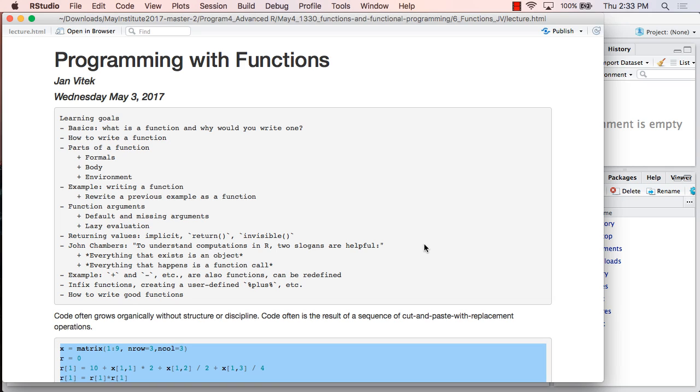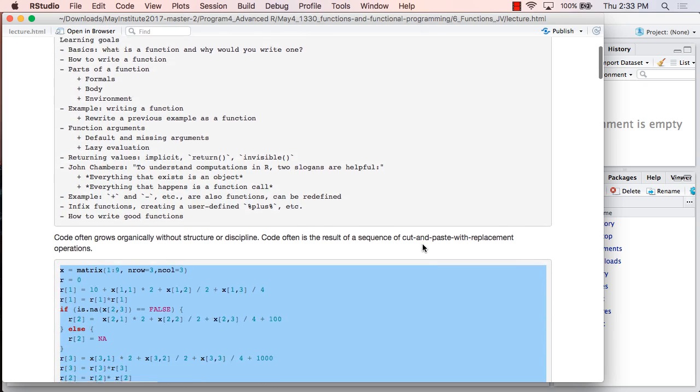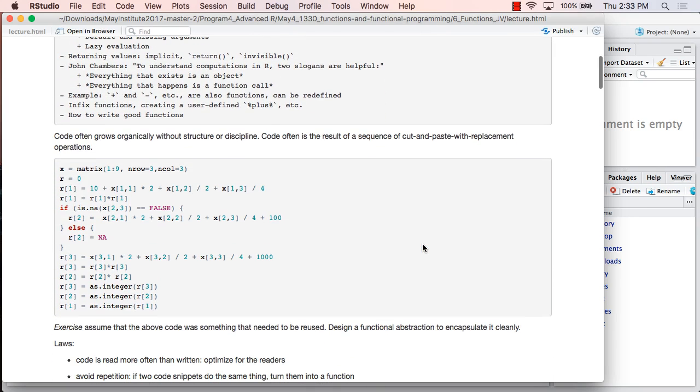There will be two parts of the lecture, and the first part will be talking in general about functions. Yesterday, in the intro to R, I presented some of the main points that you have to know, and we will go in a little bit more depth. But before we look at how to write code, I wanted to give you one example of a piece of code.